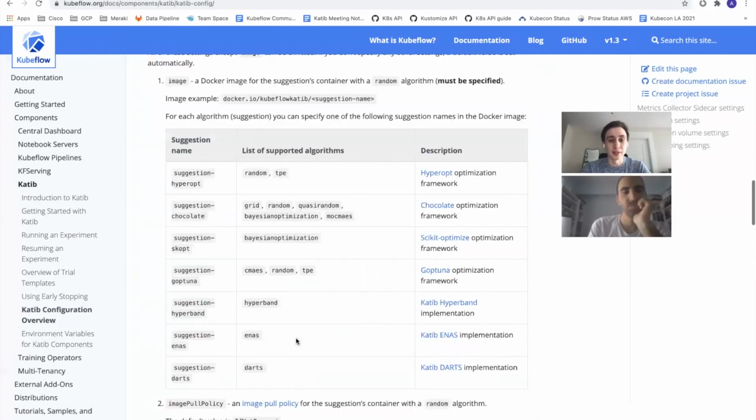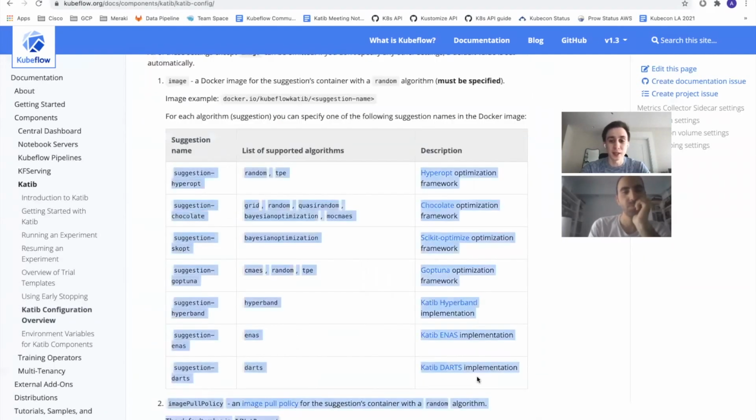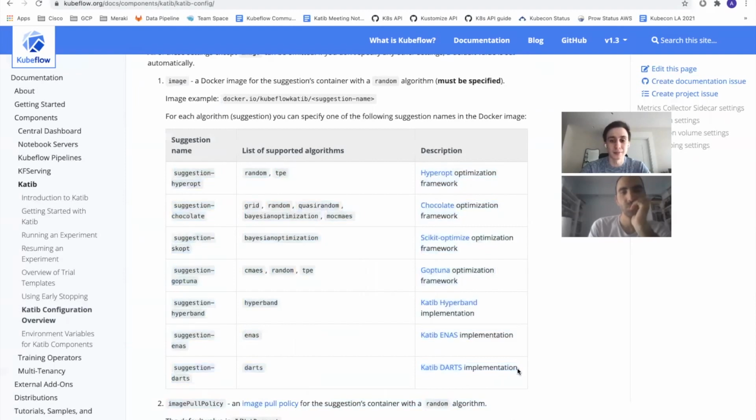Yeah, and as I said before, currently we have only this table. Maybe we can have something similar in a README. So basically we say HyperOpt supports these two algorithms, Chocolate supports these kinds of algorithms. Maybe it's just better to think about this table and move it to the README directly.